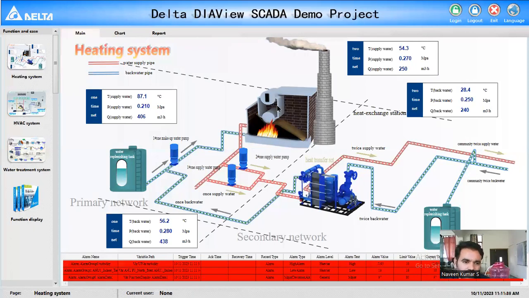We can see the working of the heating system. We can see the pumping of water in each pipe, right? And we can see the water level in each tank, and we can see the temperature of the water passing through each pipe. This is how we can program the SCADA screen to get the real-time data from the field devices. This is the demo project given by this SCADA software.